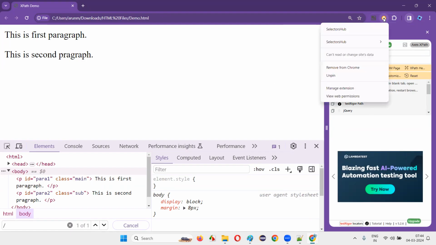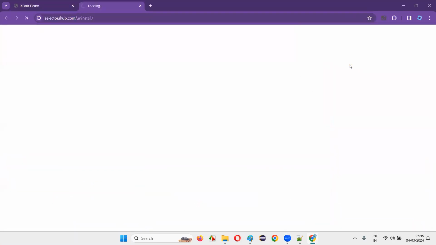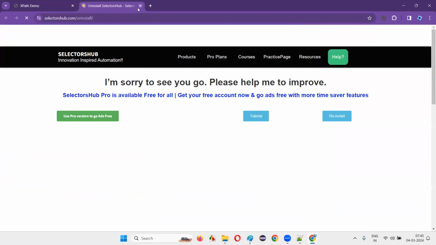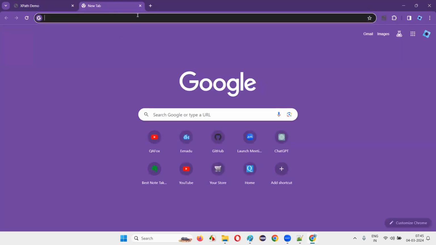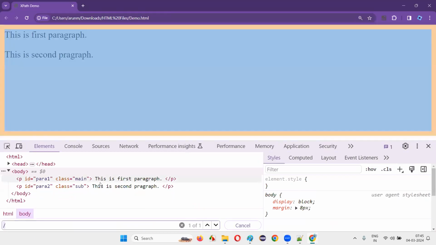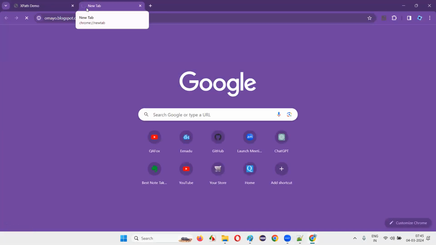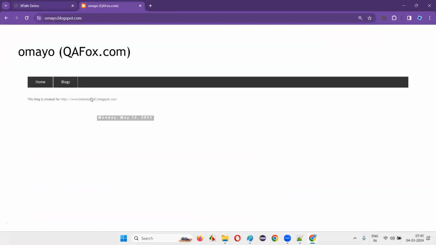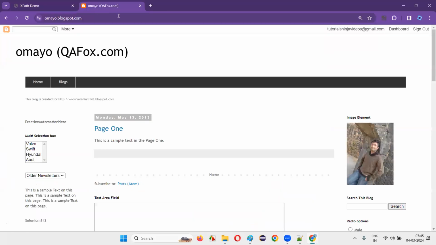Okay, I'll do one thing. Selectors Hub will not work there. I understand. So when I say single /, it is locating something, guys, that is nothing but the entire document. For example, if I take another application like omai.blogspot.com, this is an application created by me, right? So Selectors Hub will work there.